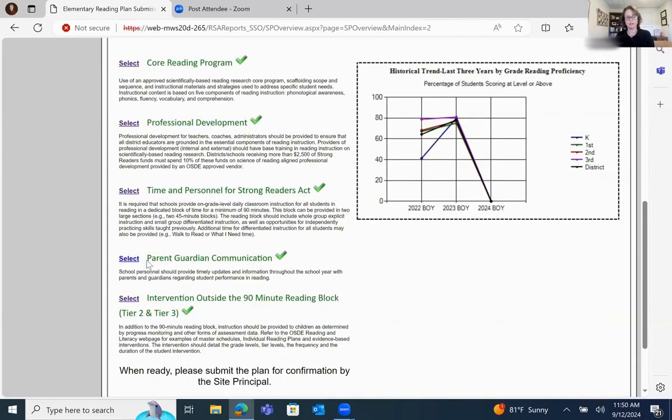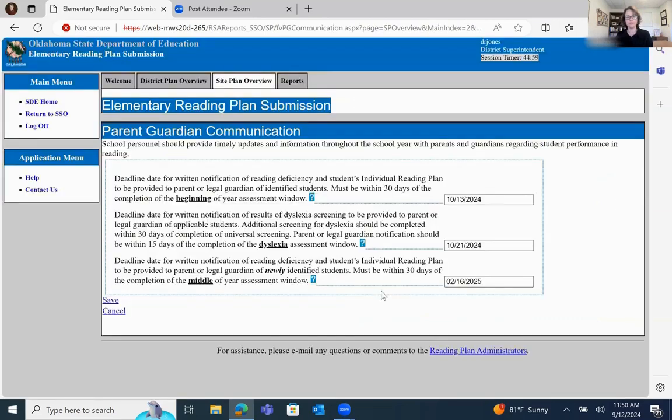And I am moving on to the parent-guardian communication. I've already entered my dates, but what this is asking you for is just when you're communicating things with parents. You were already asked this on your district timeline, so this should kind of line up with that. This is the date that you will have all of your individual reading plans or the slips in place, and this should be within 30 days of the assessment window.